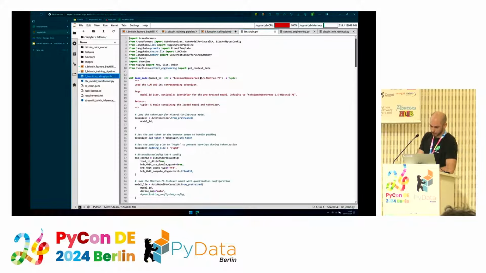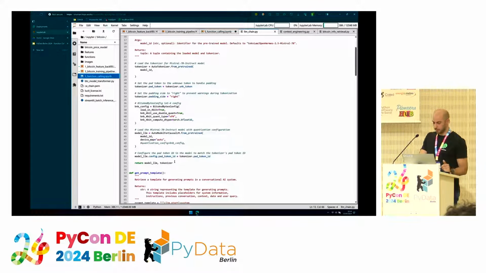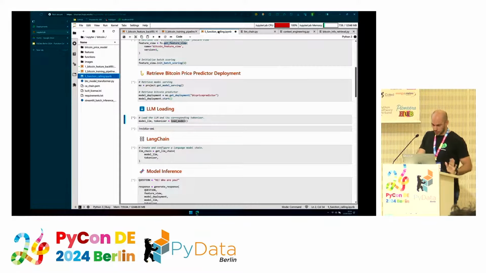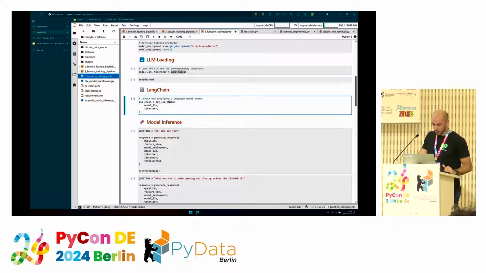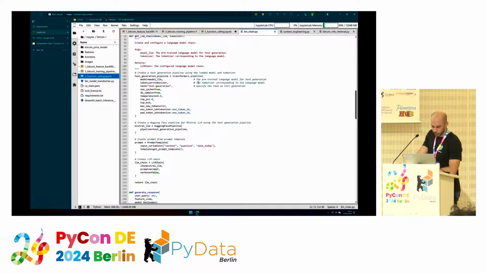It's basically using the transformers Python library from Hugging Face to download our LLM and also the tokenizer, and basically retrieve it. It doesn't do anything else. It's just downloading the model and loading into the GPU. That's it.